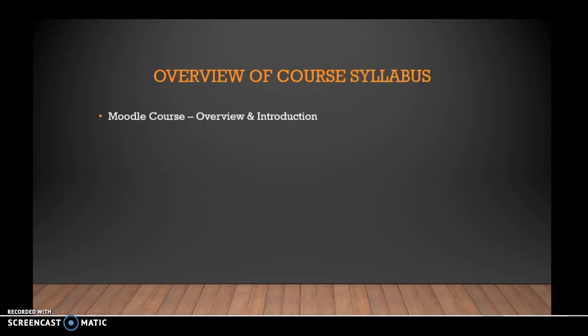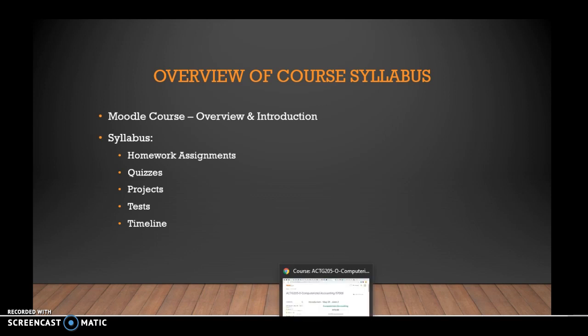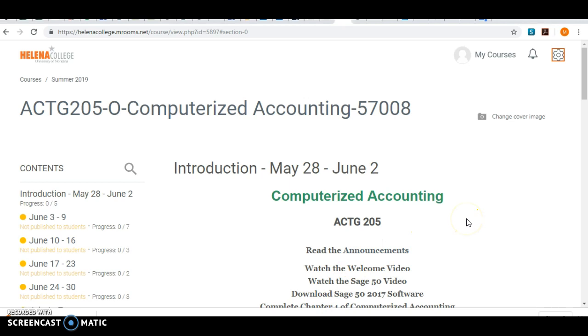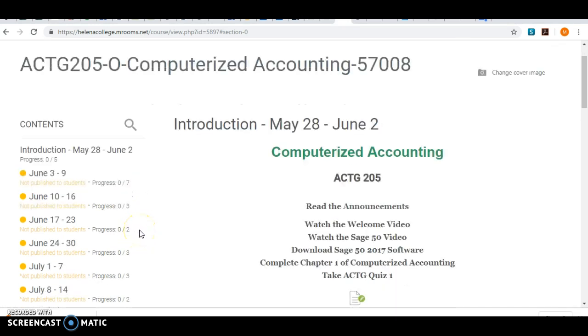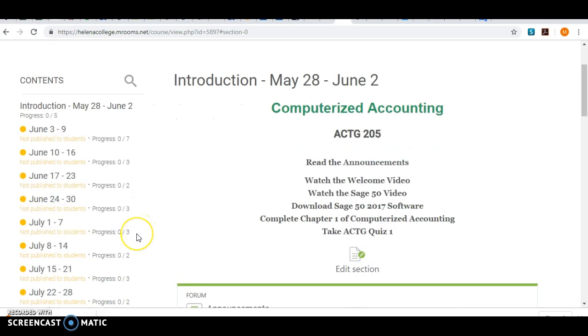This is a Moodle course, and it is an online course. If you found this file, you've been to the Moodle homepage. Let's take a look at that right now. You will see that I've set up the course by week. Over here on the left side of the page, you'll see each week listed as we go through the summer. Your assignments, your projects, your exams, the learning aids, all of those will be included in the appropriate week.